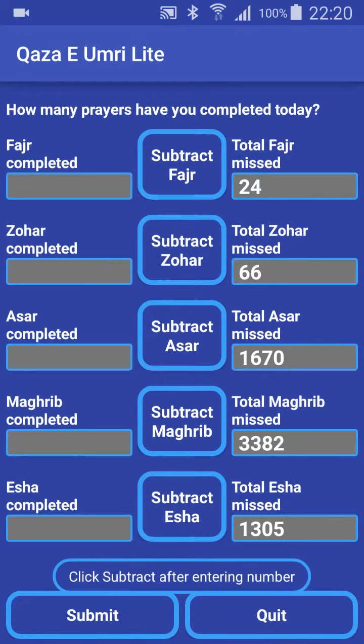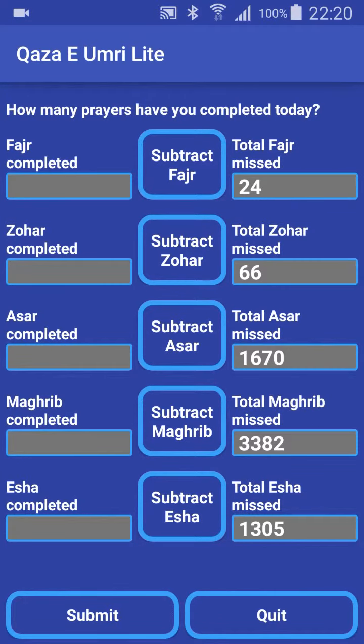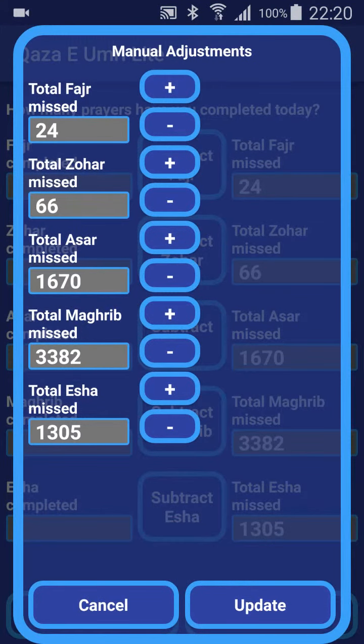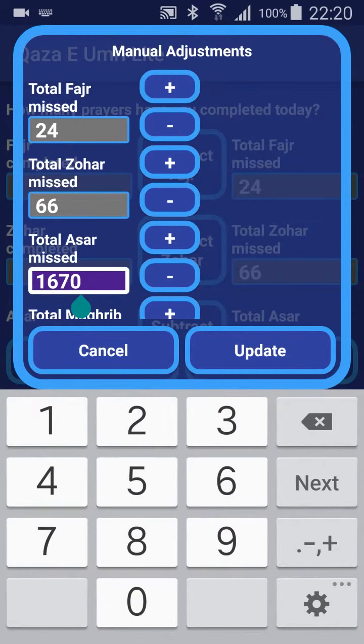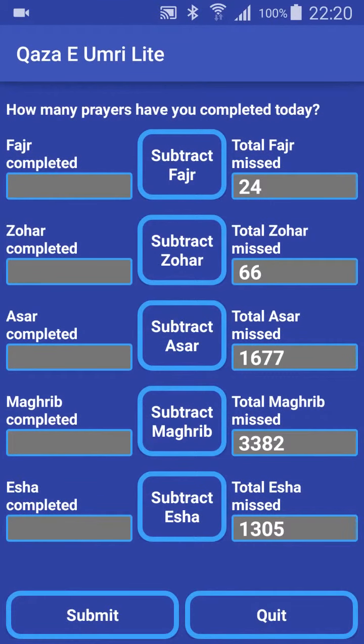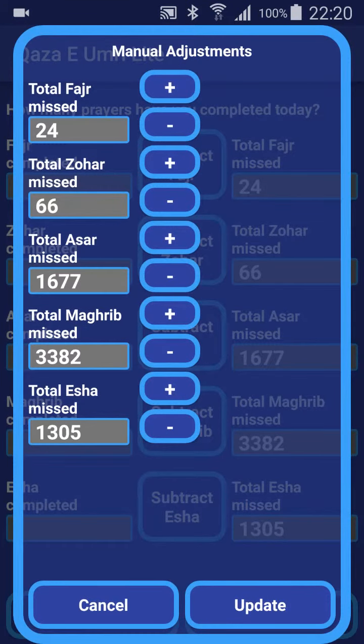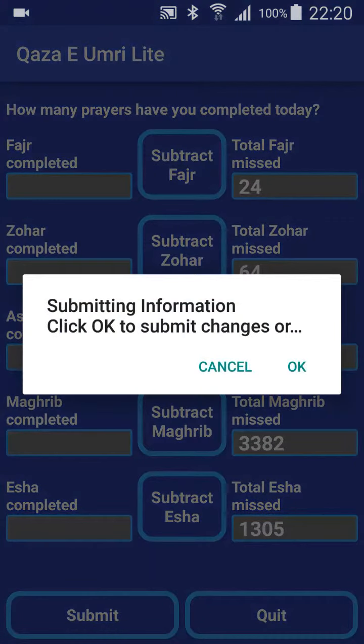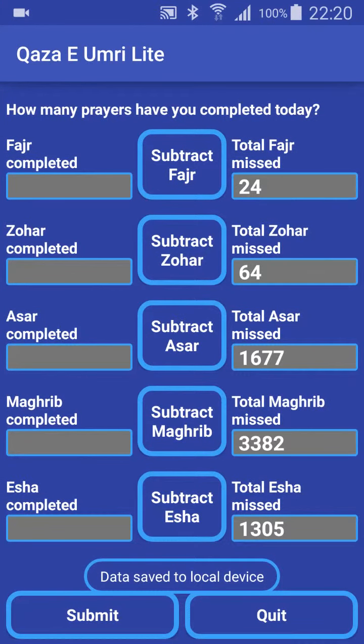If you make an erroneous input, you can hold down on any of the text labels on the right hand side. Hold down there, and you can manually edit those numbers. So okay, 1670, make it 1677 for example, and update, and that's gone to 1677. Or you can use the plus minus keys, toggle up and down, 67, 68, 69, or go down like that, update, and submit again. Nice simple usage, nothing really to explain there.